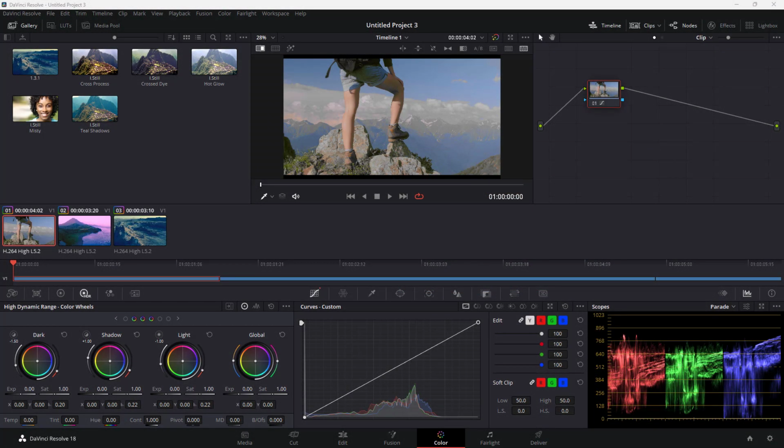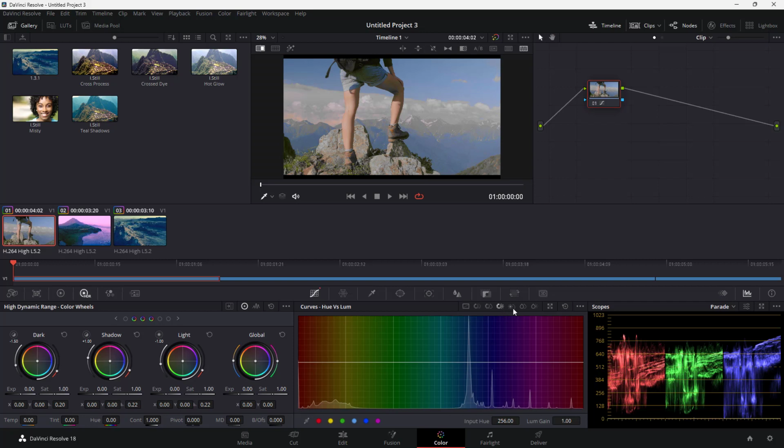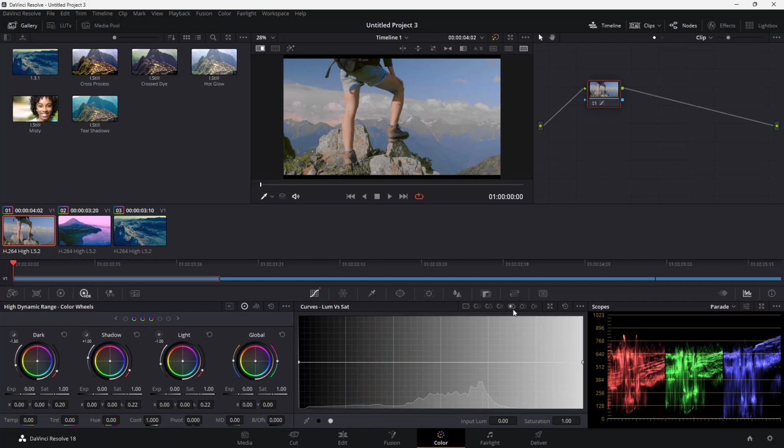So now let's see how we can work around with Lume versus Sat curves inside of DaVinci Resolve. That is luminance versus saturation curve. If I were to go around over here, then you'll be able to see the different curves. So I'm just going to click on this little icon right here. And here you can see Lume versus Sat is an option.